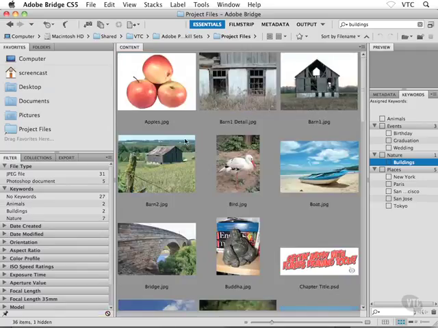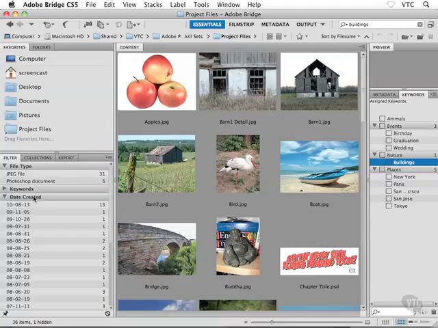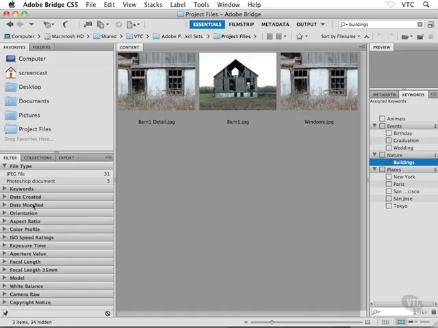So hopefully you can see the power of filters here. All right, I'm going to collapse that guy down. I can filter based on the creation date. What did I create on the 11th of November 2007? Oh yeah, these barn photos, this sort of thing. Or I can filter based on the date modified, or the modification date. Here's what I love, the orientation.